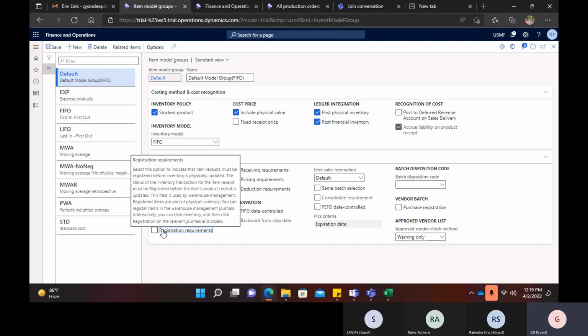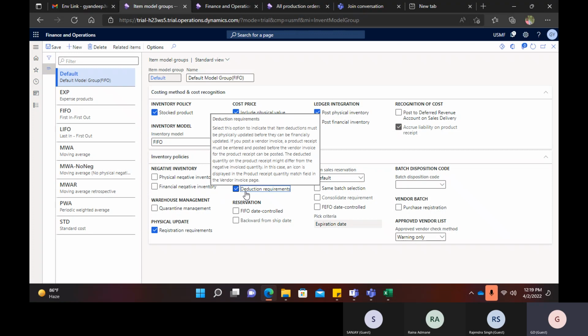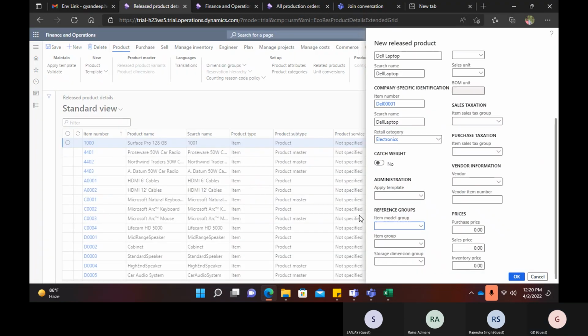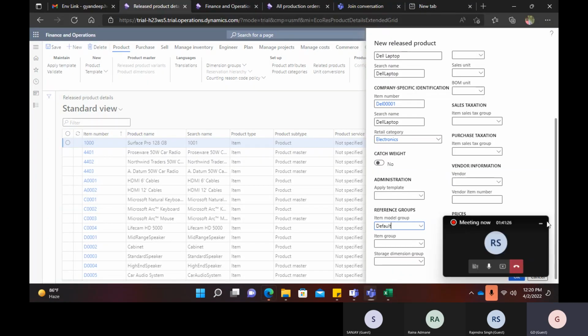This is the meaning for registration. This is the meaning for product receipt. This is the meaning for picking registration or picking slip for the sales order. This is the meaning for packing slip of the sales order. Got it? So this is what the inventory model is about. So we have selected these things. Now I'm going back to, so I'm going to use this default. Okay. Any doubts? I think you have cleared all the things.